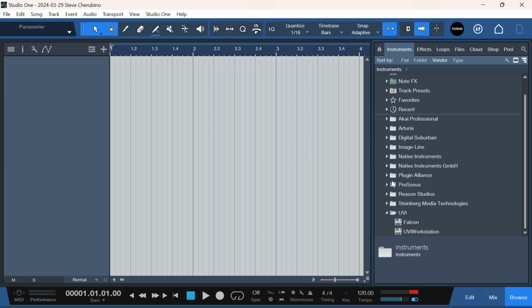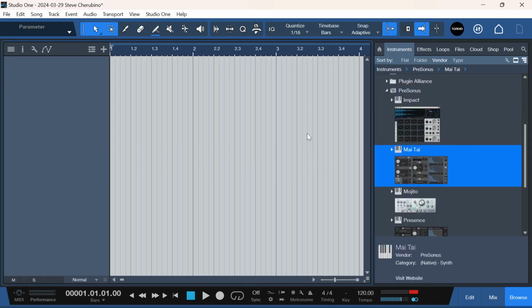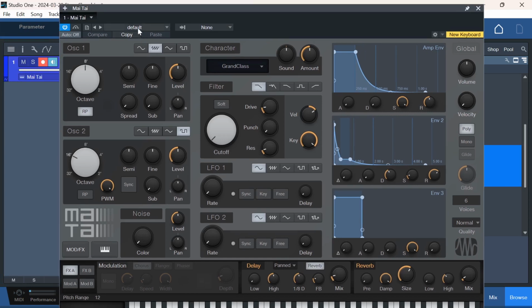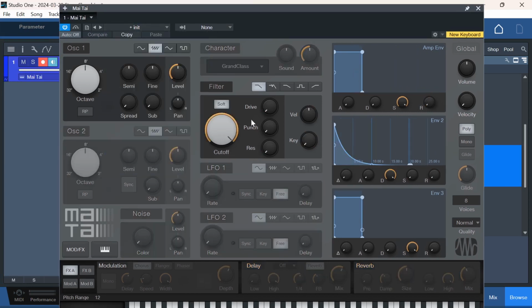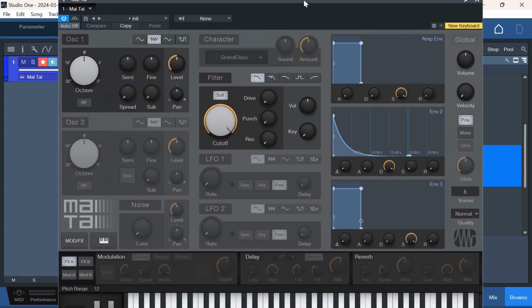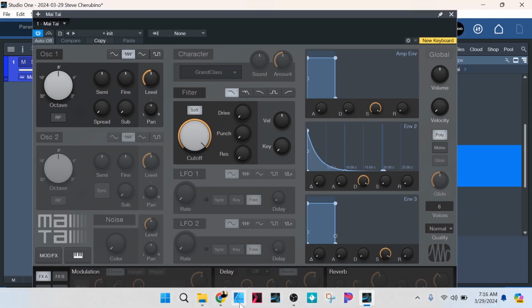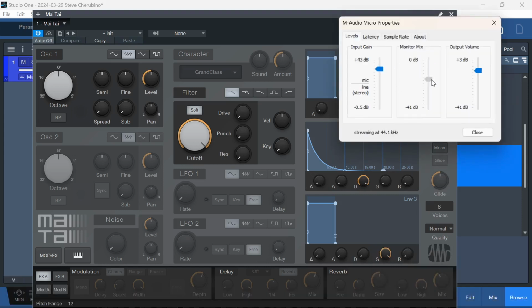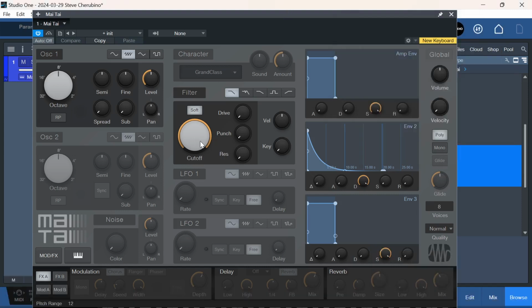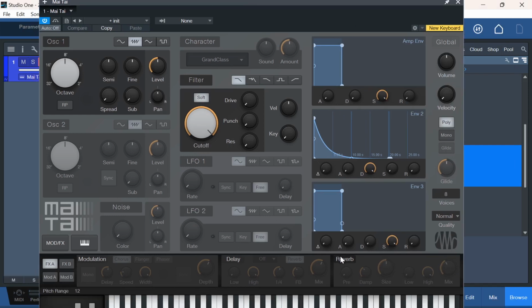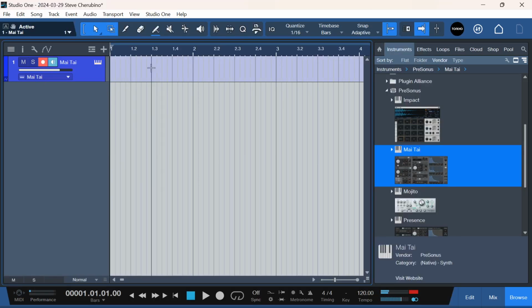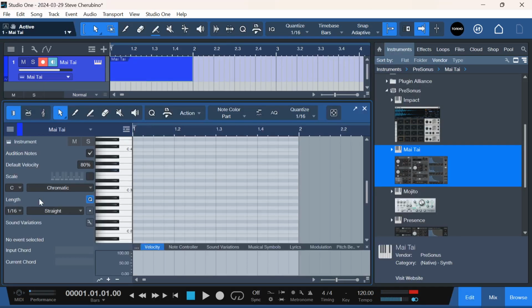But we're going to make a song in Studio One, and we're going to use MaiTai, and we're going to just initialize the patch, and let's just listen to how that sounds. Okay. I'm going to make a volume shift for me personally here. All right, so let's turn up the reverb and modulation. Now we have a cool synth sound.